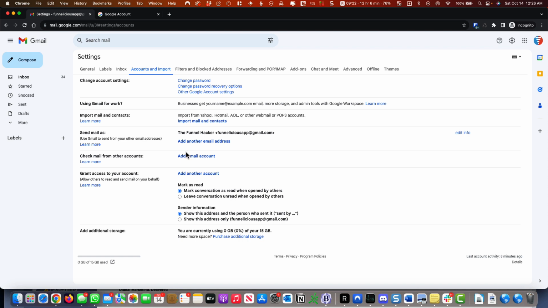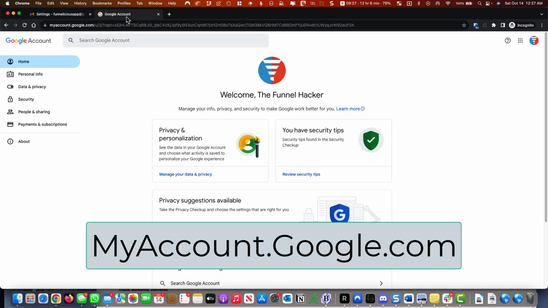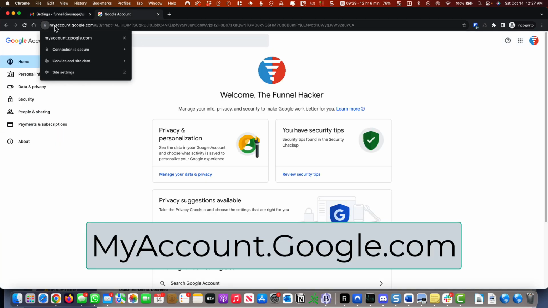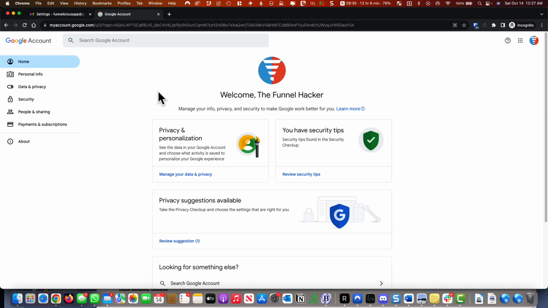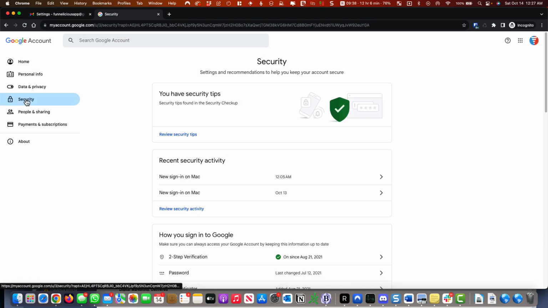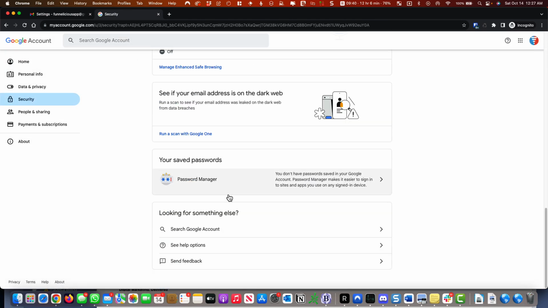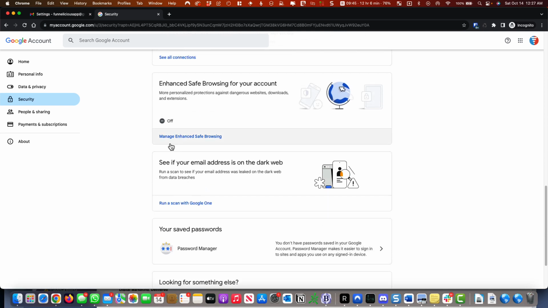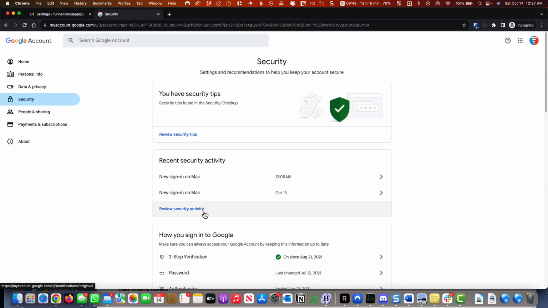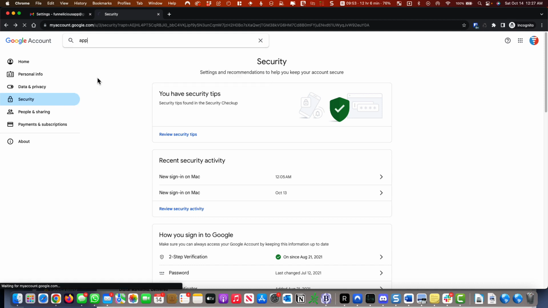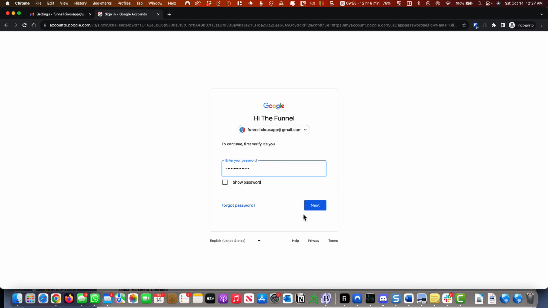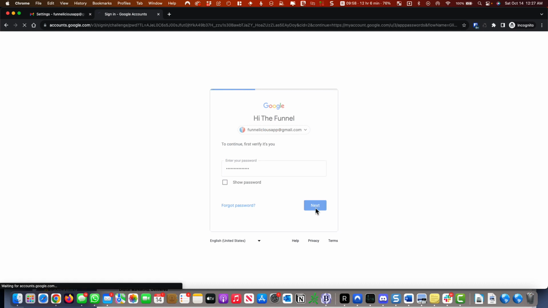There's this one key element that you need to do. First thing is you need to head over to myaccount.google.com. Once you're here, click on security. Sometimes you will see app passwords here. It really depends because Google changes this all the time. If you don't see app passwords, you can always just type it in here. App passwords. This is the key element. Let me log in here and we'll get this done.